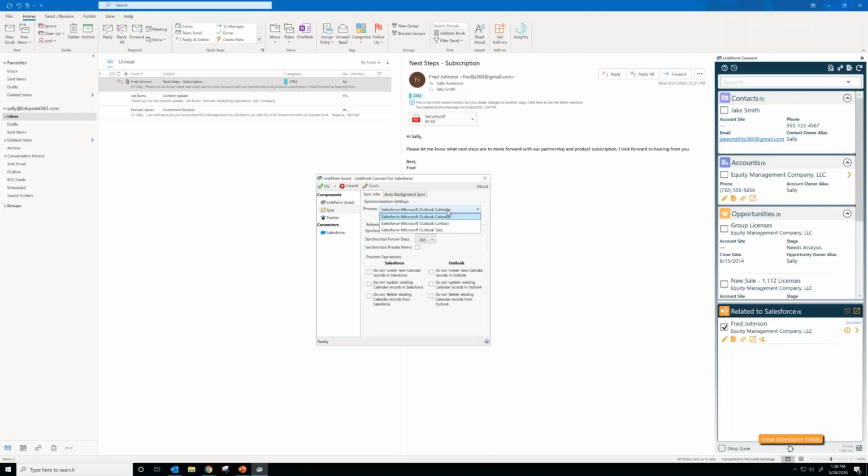You can have this run manually, you can do it one way, you can do it bidirectional, and you can do it differently for each sync type. So what's great about this is if you have your users working mainly off their Outlook calendar and you need that in Salesforce to report, you can sync up.